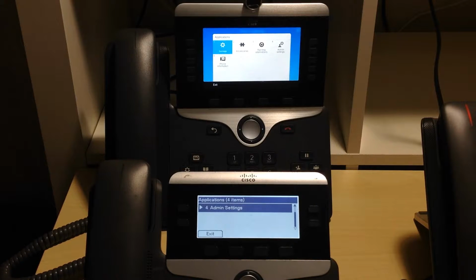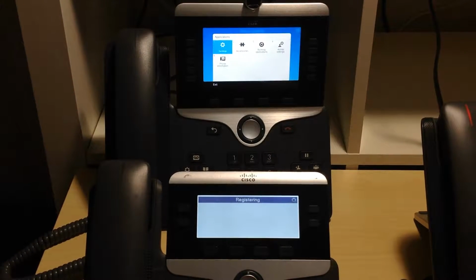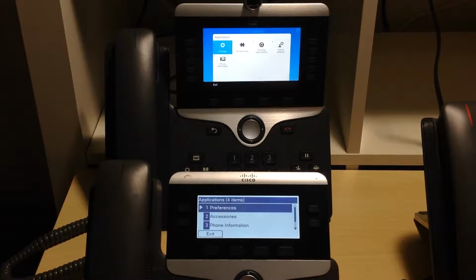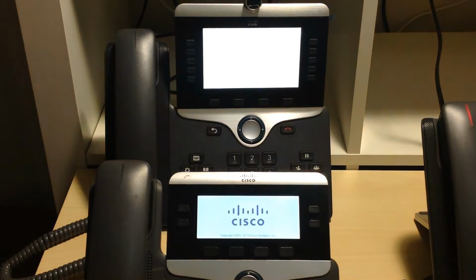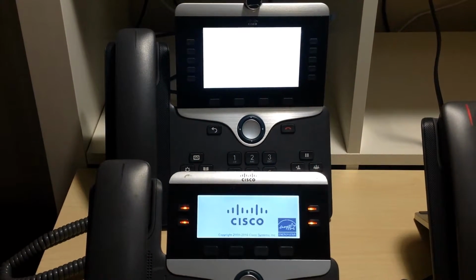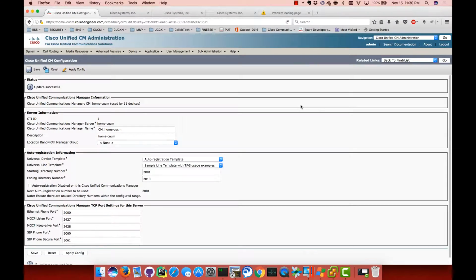So I have one phone that's already registering. Let's see what this phone is doing. This phone is restarting. There you go. Two phones that I was recording, they're restarting. Looks like they already got the IP address, and seems that they are already downloading the configuration from Call Manager.